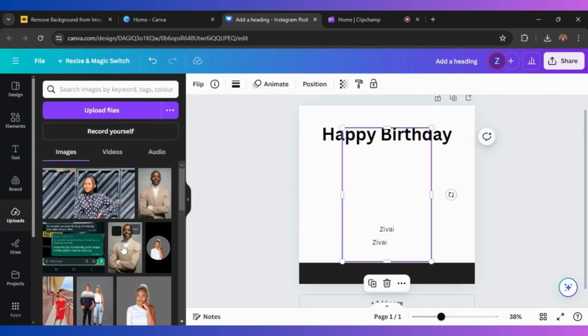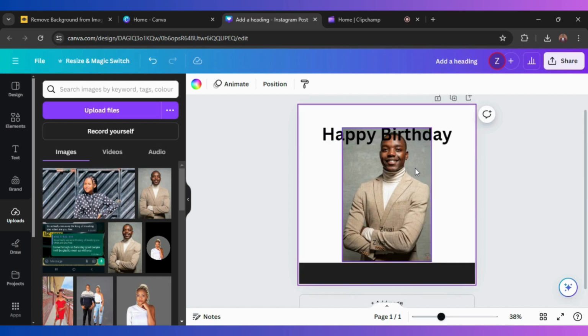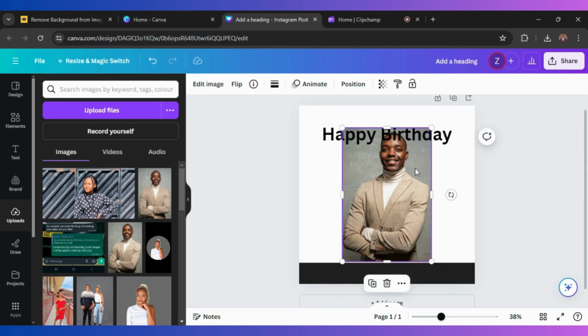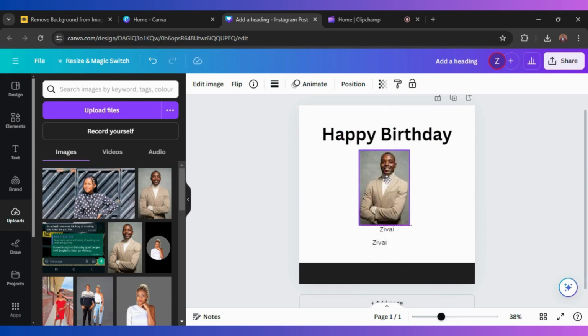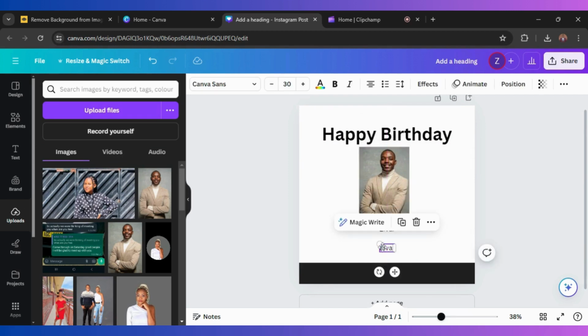I like this one. So this is me. This is Silai. And Silai is going to be there. Let me just resize, Silai is going to be here. So we want also some text down here. What are we going to be putting?